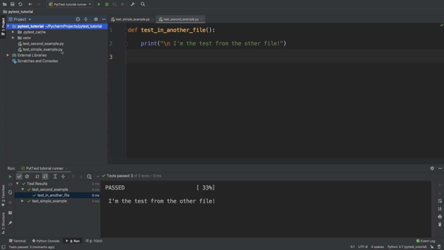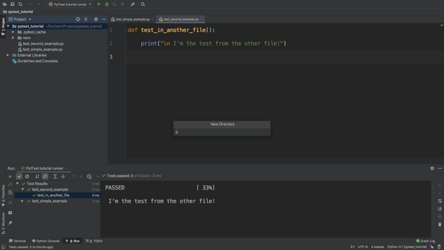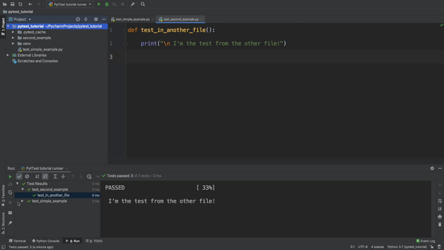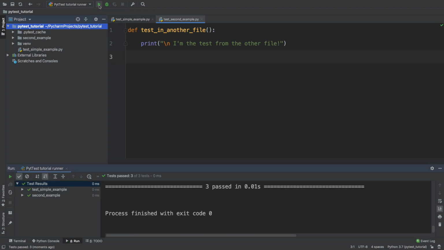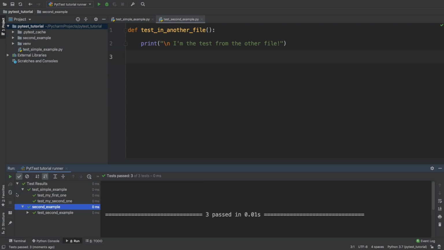What do you think will happen if I create a new folder and we call it second example, and then I copy the second example to this folder? Do you think that the test will still run? Let's find out. We'll run it, and as you can see, both files were discovered and both files were executed.